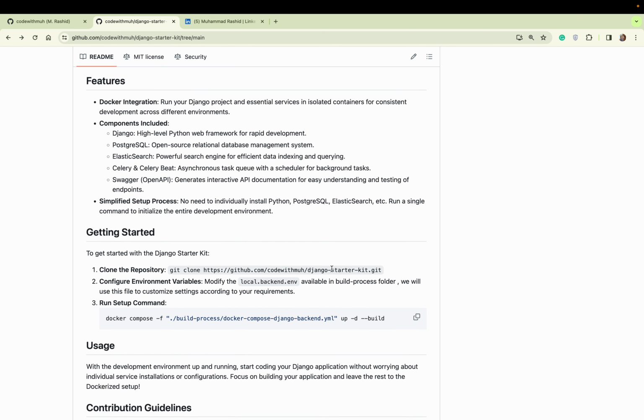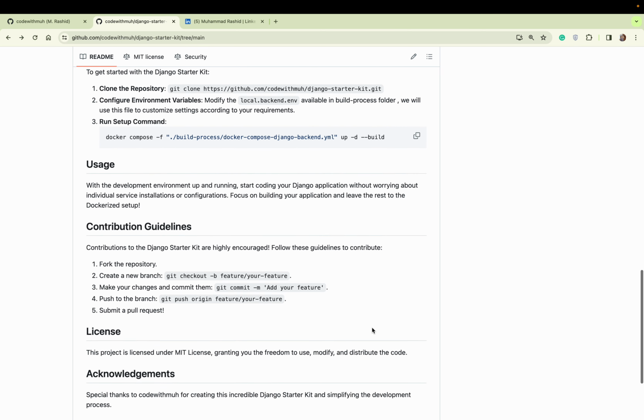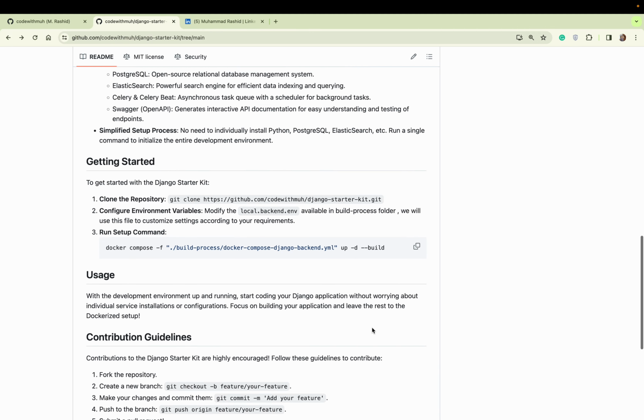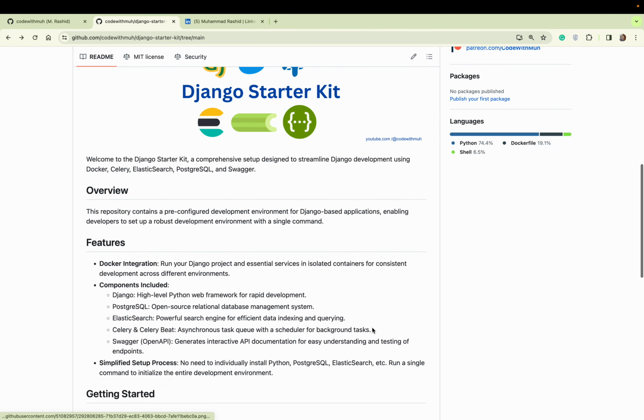So you have to just clone this repo, and in this env file you have to update your parameters. If you have different parameters, simple, and then you have to just run this command. This command will create containers for your different services. It's very simple.